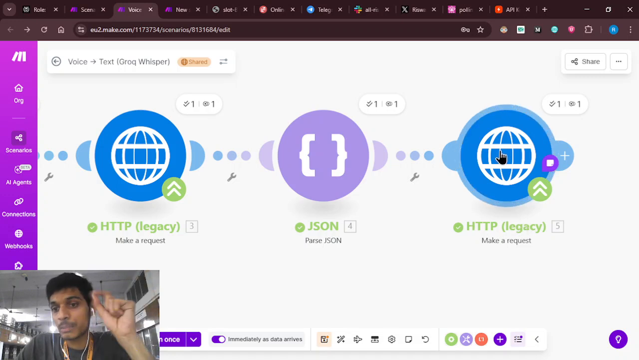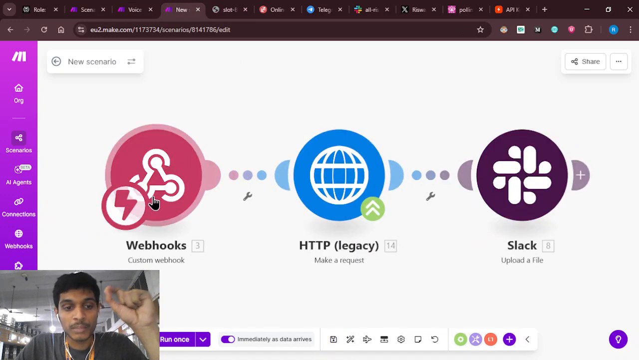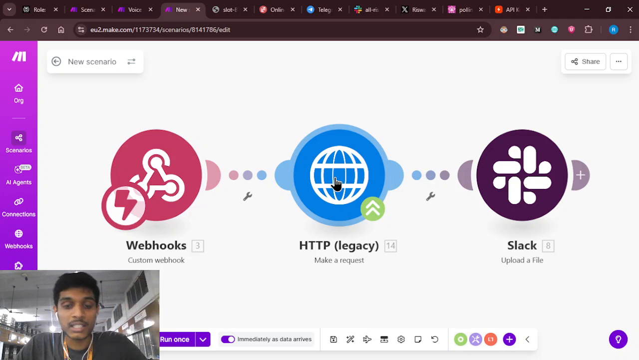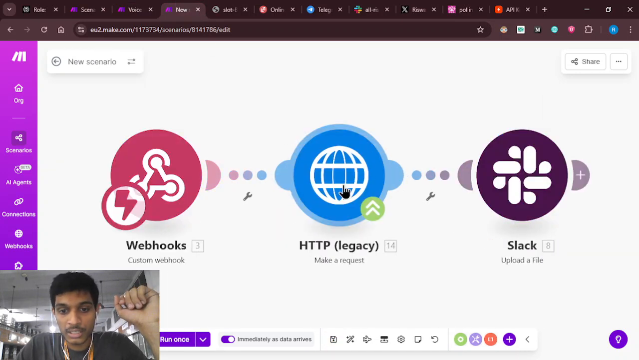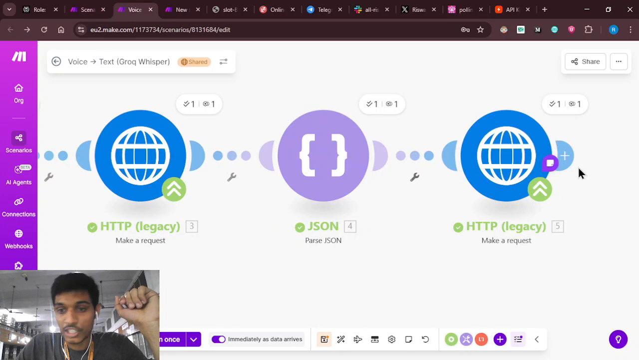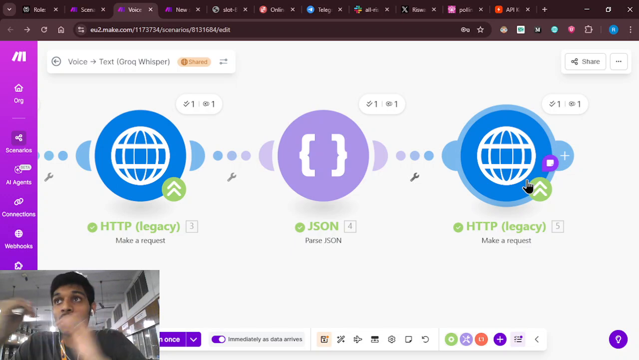What is the purpose of this one? From here I'm passing the message to this Make webhook URL, which is going to create a new image. I could simply put these two concepts, these two HTTP requests and Slack, in the one scenario itself. Why I'm doing it as two separate scenarios is so that we can understand the flow of information and understand how Make scenarios send information from one scenario to another.